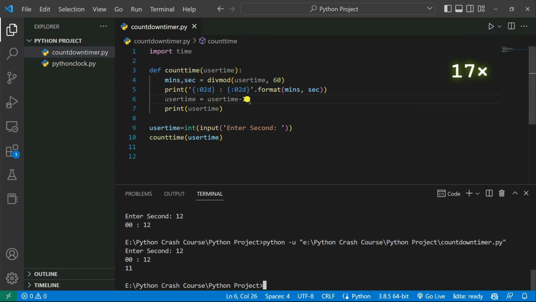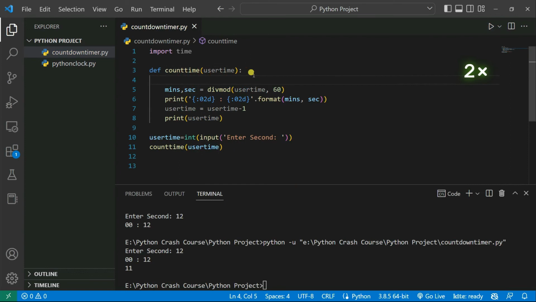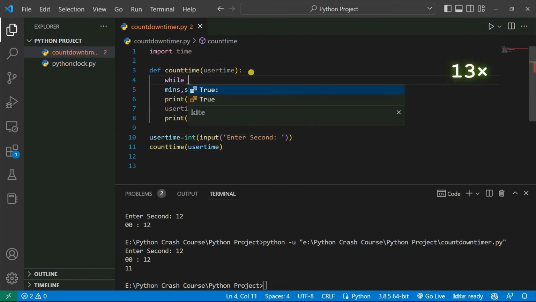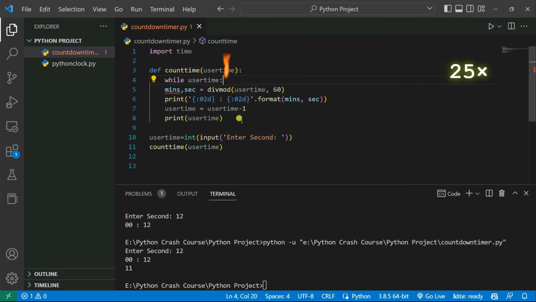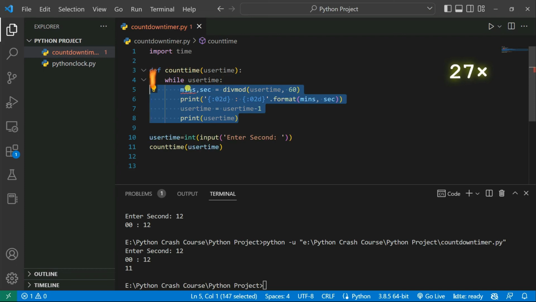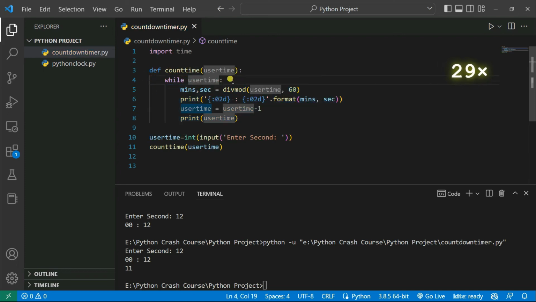Because this task is happening again and again, that's why we need to use looping. So for that, what we can do here is, let's say, while the user time, so while in the user time we can actually do this task. While the user time is not 0, by default, and when it is 0, then we can just stop them.